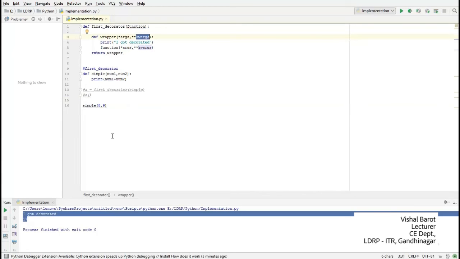Okay. Now suppose that simple function does not print the result. It actually returns the result, number 1 plus number 2. So when I call this function that returns something, I need to print the result. But here the simple function 8, 9 directly goes to the wrapper function just because it got decorated, and it prints the message, I got decorated, at the function call.